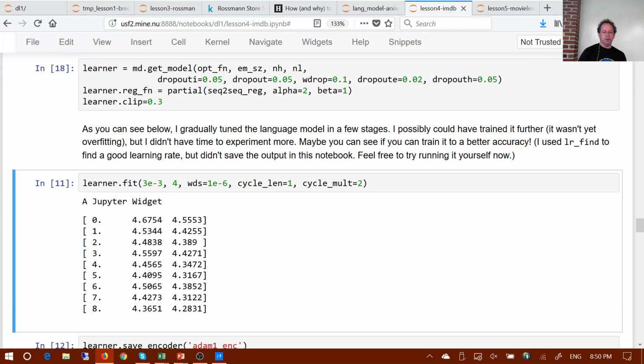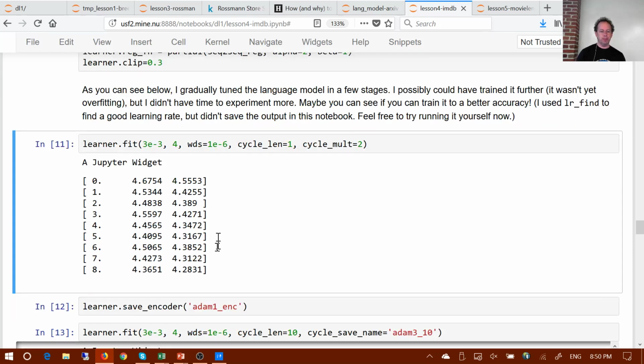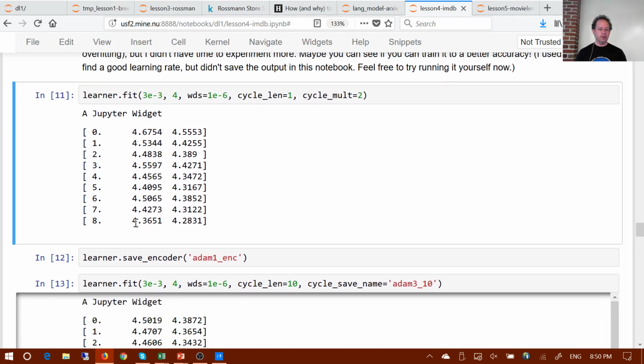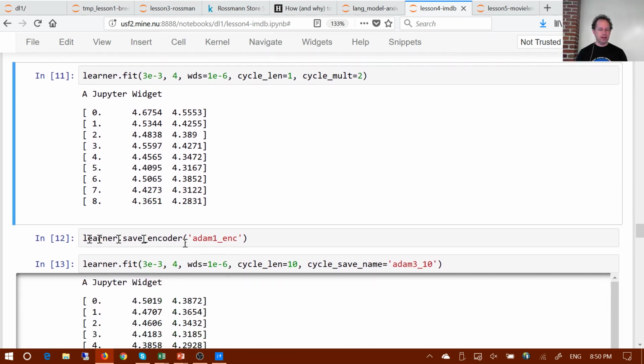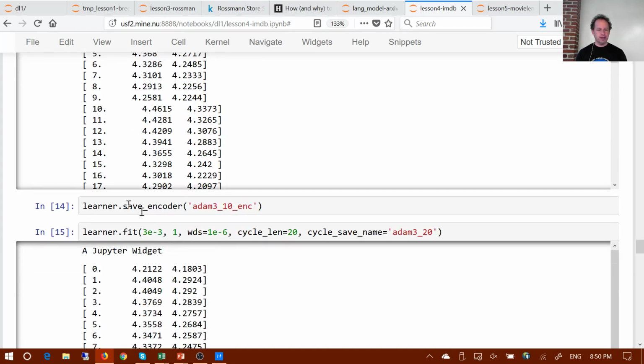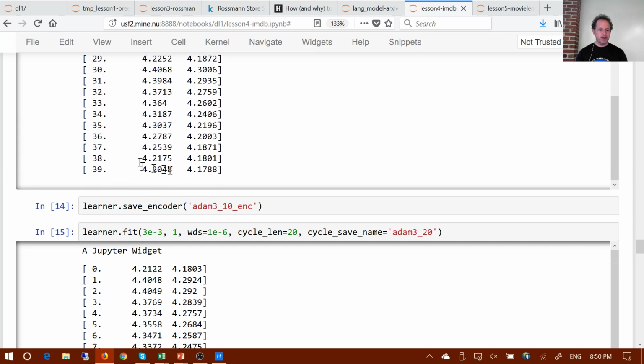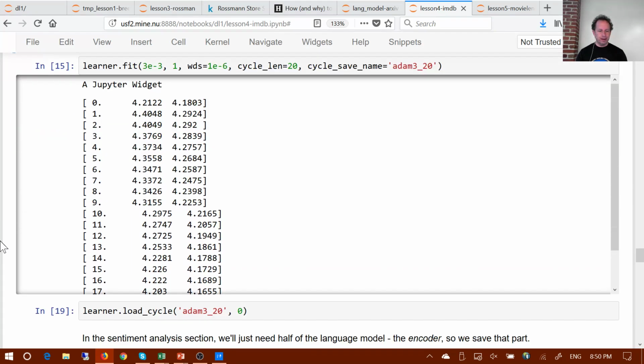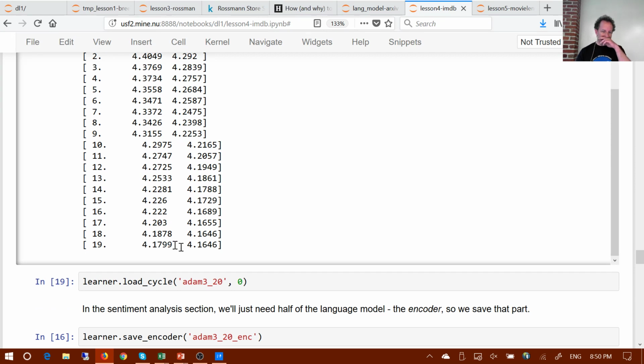So yes, lots of details that we're skipping over, but you can do all this without any of those details. We go ahead and fit the model. I found that this language model took quite a while to fit, so I ran it for a while, noticed it was still underfitting, saved where it was up to, ran it a bit more with a longer cycle length, saved it again, and it was still underfitting. Finally I got to the point where, honestly, I ran out of patience. So I just saved it at that point.